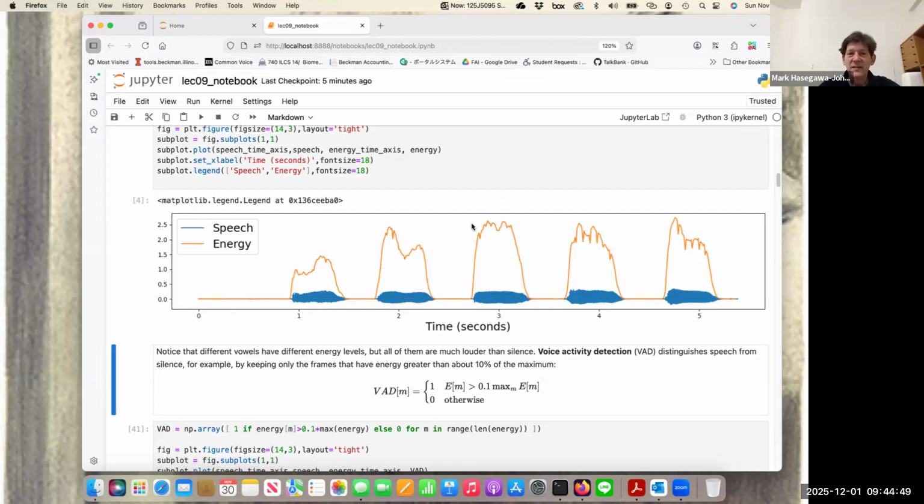And so basically what voice activity detection, VAD, does is we have to look at the energy and decide whether it's loud enough to be considered speech. We have to choose some threshold. And usually that means we find the loudest energy and then we take some fraction, say 10% of the loudest, or 5%, or 15%. Just choose some threshold, usually with respect to the loudest energy.